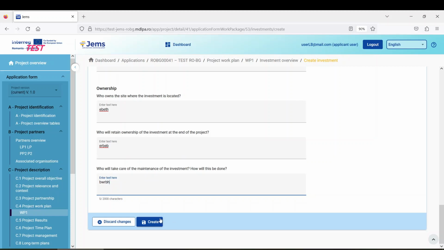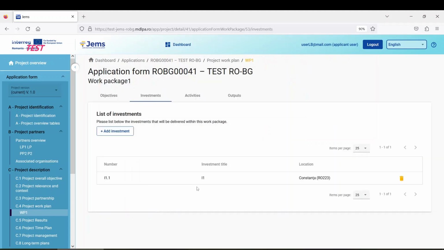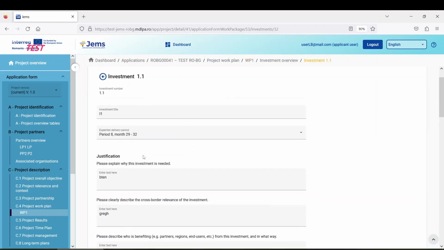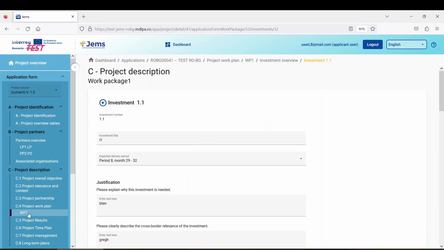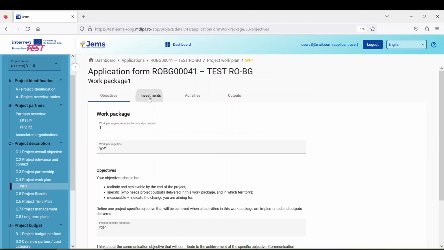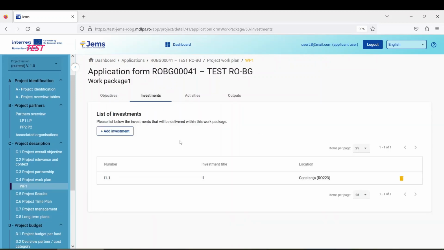And after filling in all the information, you can click on the create button and you can see that the system has created my investment. Now I have multiple information in this table: the number, the investment title, and the location. In case I want to delete it, I can click on the trash icon. And if I want to check it again, I just click on it and I can see it. I can also access it from the left menu, from work package, investment. I can find it here.